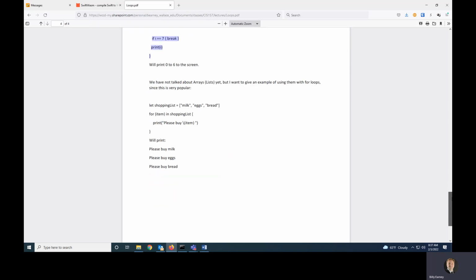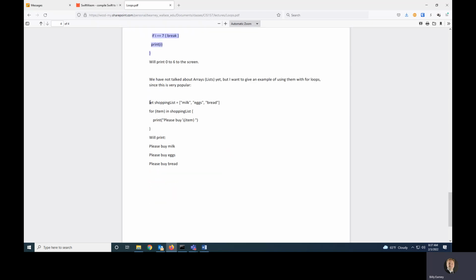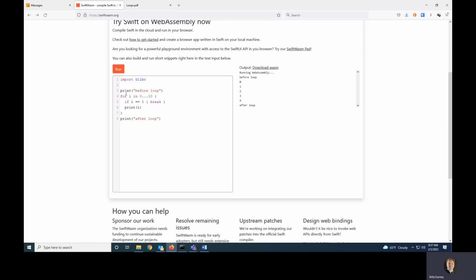We haven't talked about something called arrays yet, but I do want to show you an example of this, just so that you're aware that this does exist. And whenever we get to arrays later on in the semester, we'll look at these examples again. One thing that's very powerful about for loops is that we're able to go through the items in an array. You just think of an array as a list of items. So in this case, we've got a shopping list. It contains 3 values: milk, eggs, and bread.